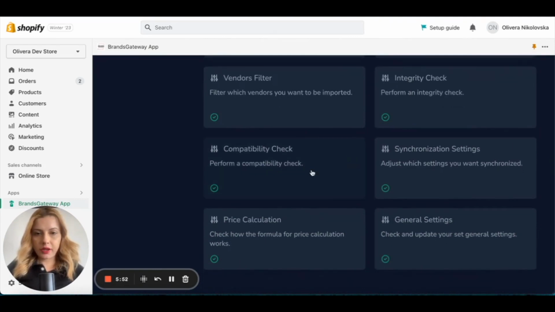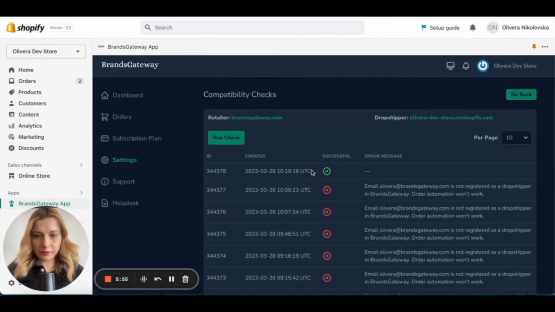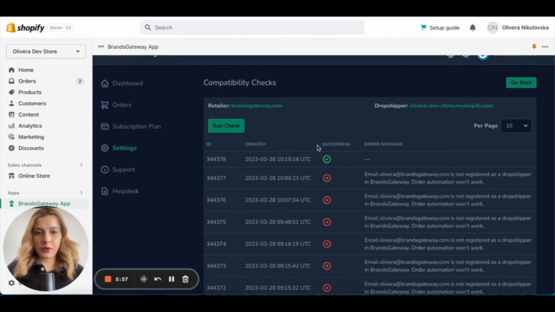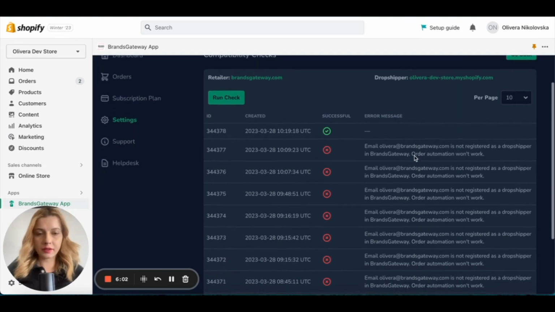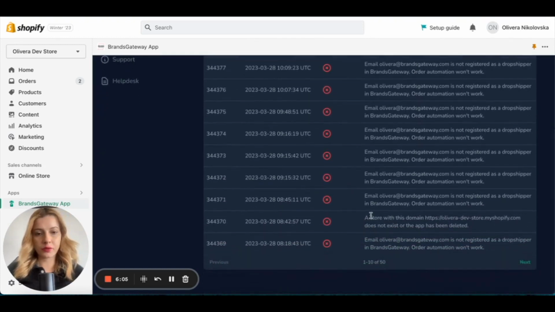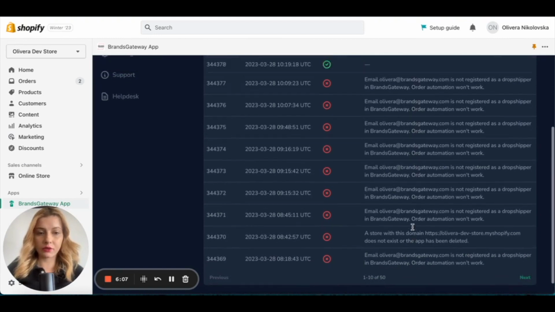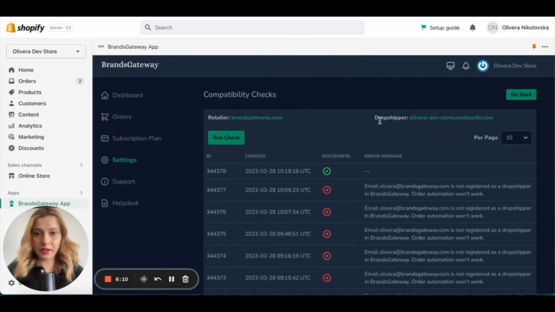The next feature is the compatibility check. So in case you've received a message such as this one that the email is not registered or a store with this domain does not exist or the app has been deleted, only in this case you will need to start a compatibility check to check if your store is valid with Brands Gateway. So this most likely happens in case you are not registered as a user on Brands Gateway with the same email address, or if you have deleted our app.